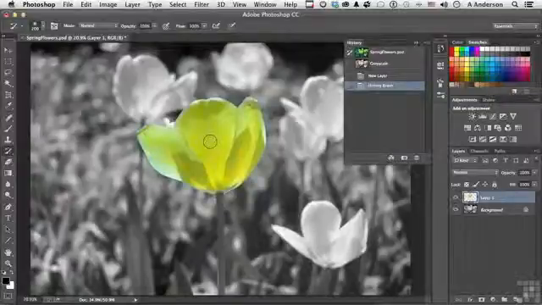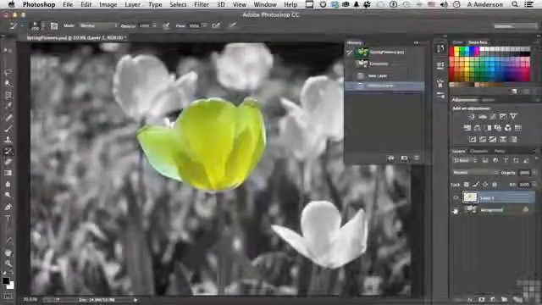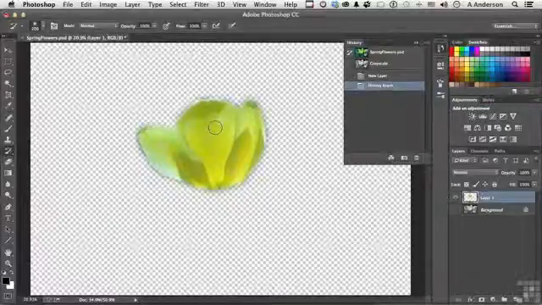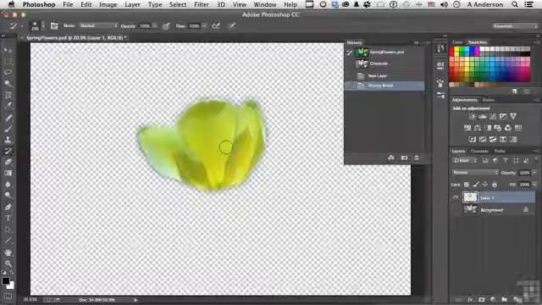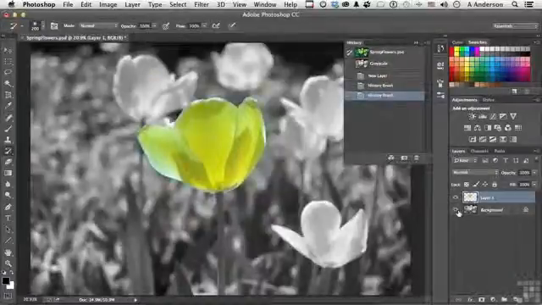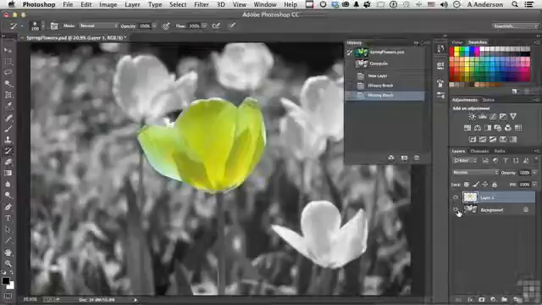Anyway, I've made that flower. I can turn off the background here. And you can see I've missed a couple of spots. Paint them back in. And we come back out again. Now that in and of itself is actually pretty cool.